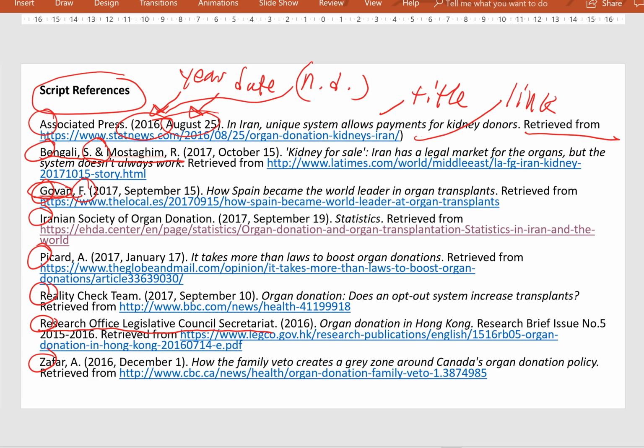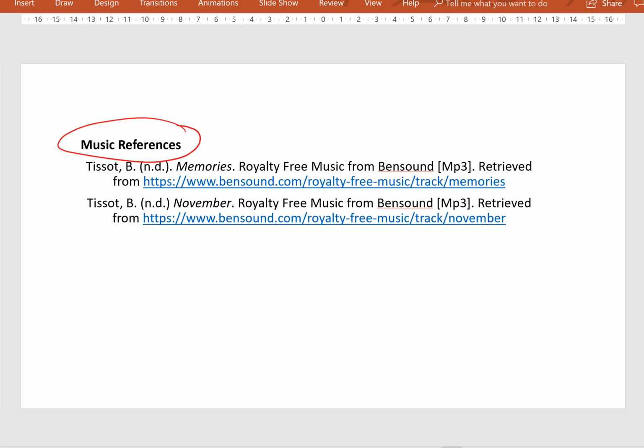Let's look at the music references now. In this case, two music tracks were used by the same composer. So we have Tiso B and Tiso B. So Tiso is the last name, and then B is the initial of the first name. Okay, and then as you can see, we have ND, no date. I guess there was no date given for when this track was composed or put up there. Then we have the names of the music tracks, in this case Memories.